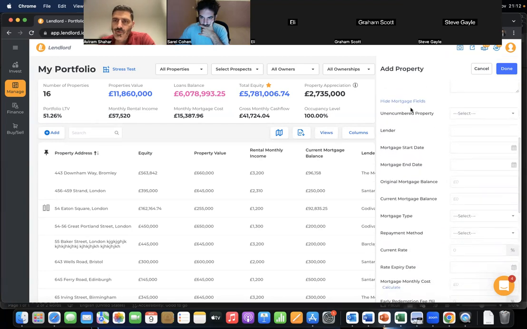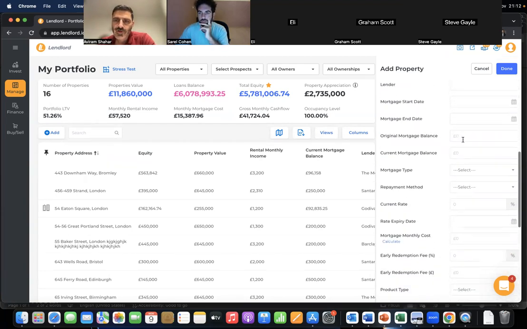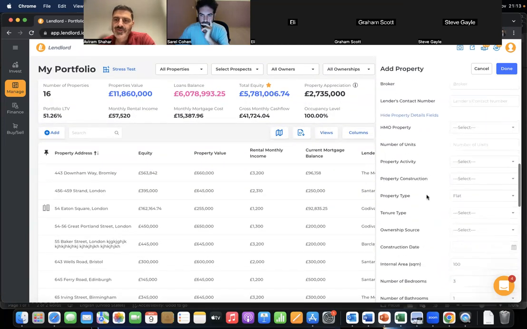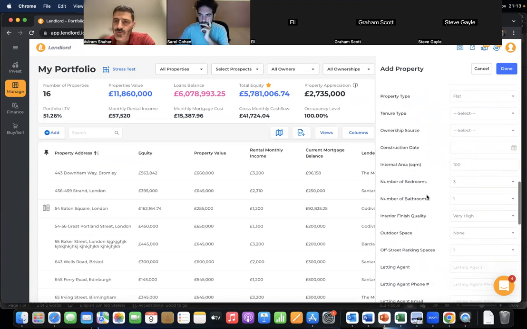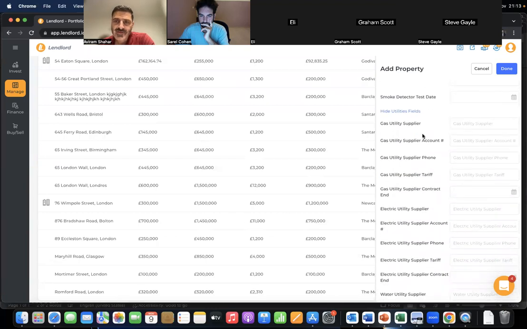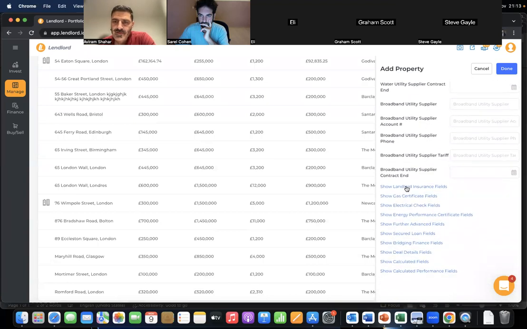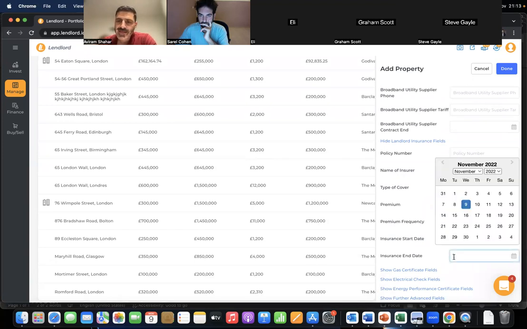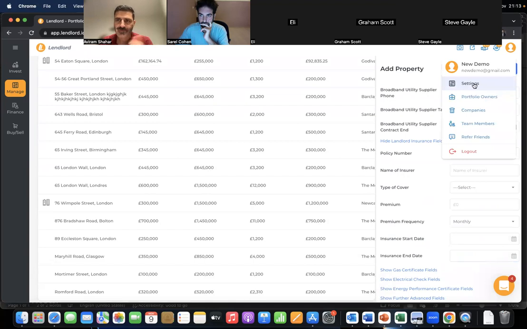Then you have the mortgage fields. Here you will put all the mortgage details, and you have the other sections. Property details, if you want to enhance the data and put more information about the property, and then some details about your providers and suppliers for the utilities, and the details about your Lendlord insurance. We will also discuss the alerts and the reminders. Every time you put an end date here, the platform will create a reminder, and you can control it from your settings page that I will show afterwards.